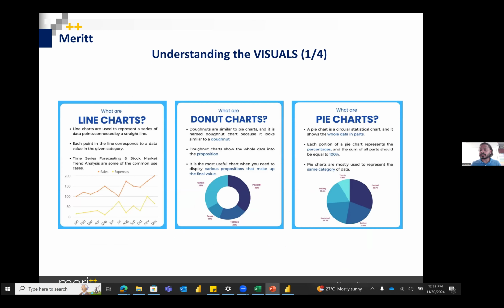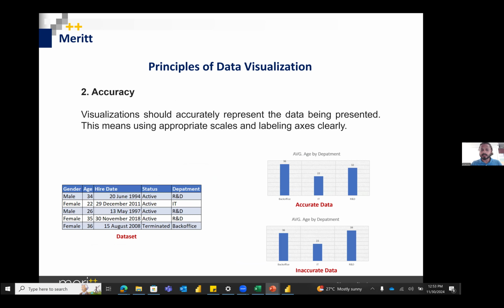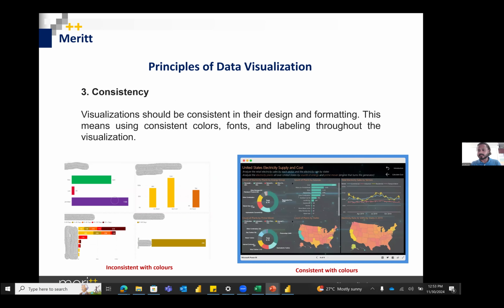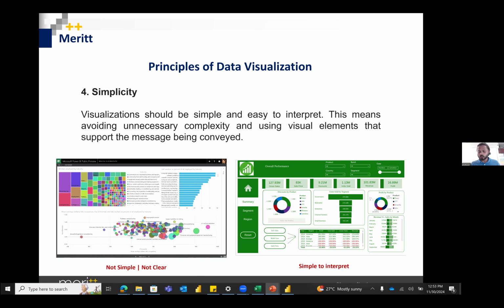So predominantly, there are four principles. If you go back: clarity, accuracy, consistency, and simplicity. So whenever you're working on your dashboard, just write these four words and refer to them. Am I following these four principles? If not, then just reiterate and work on it again and again, because otherwise later on it will be difficult for you. Any questions so far? This is just theory.